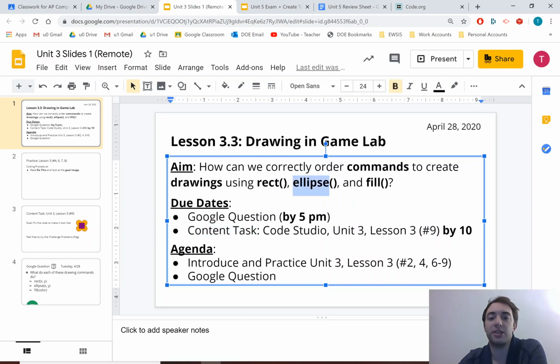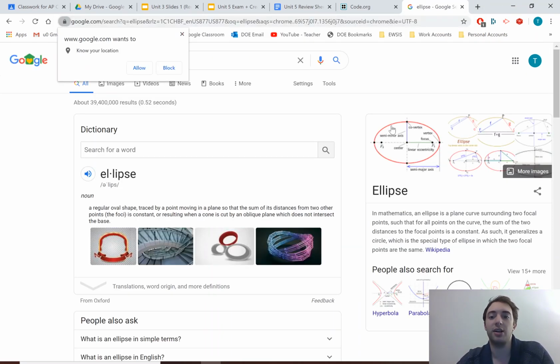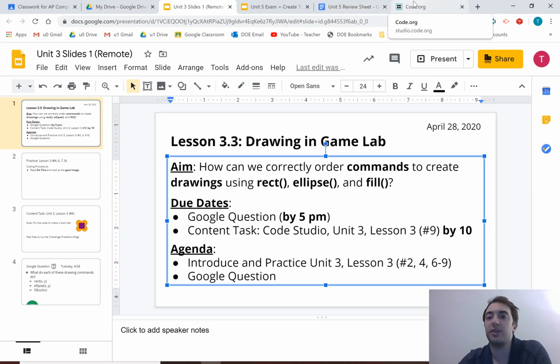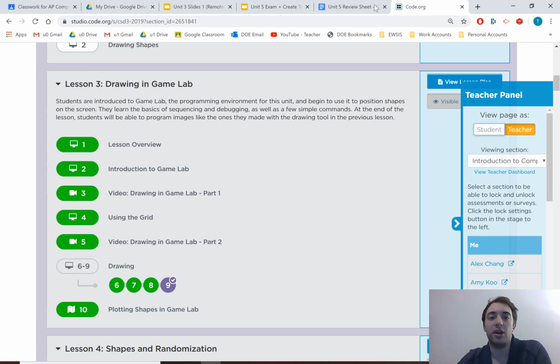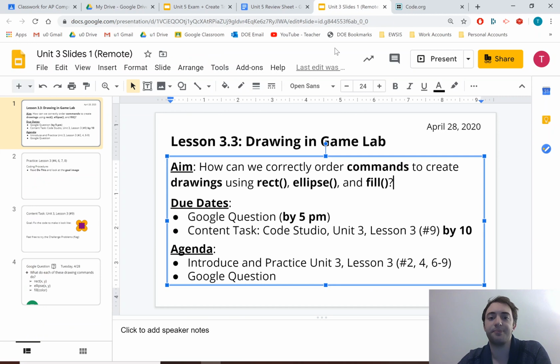We're going to talk about rectangles and ellipses. Ellipse is another word for a circle. Little digital word wall we got going on here. An ellipse is basically an oval. Just like a square is a type of rectangle, a circle is a type of ellipse. And then another command, fill. It's going to seem pretty straightforward today, but also very fun because it's really accessible and you see things immediately on the screen.